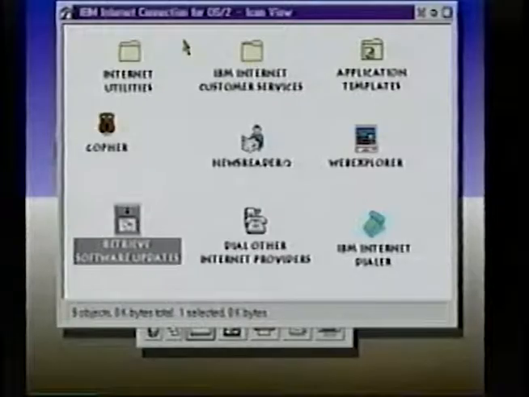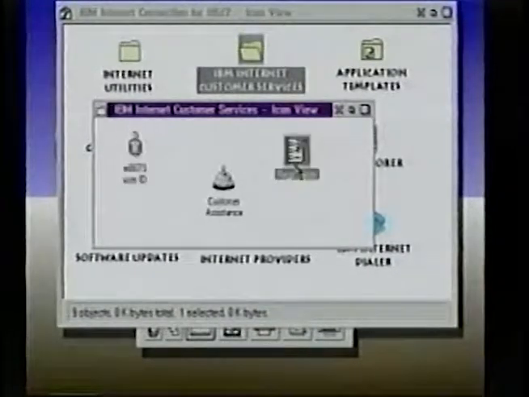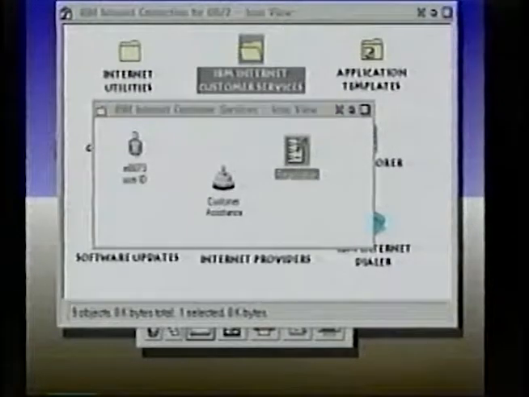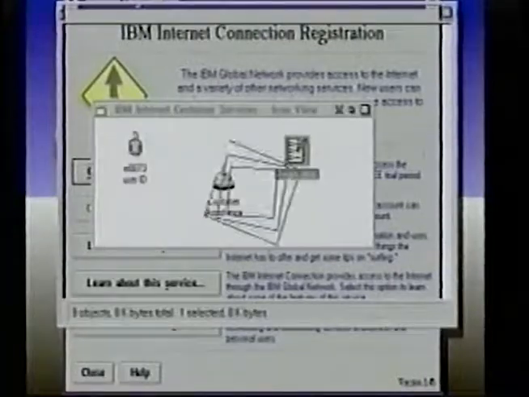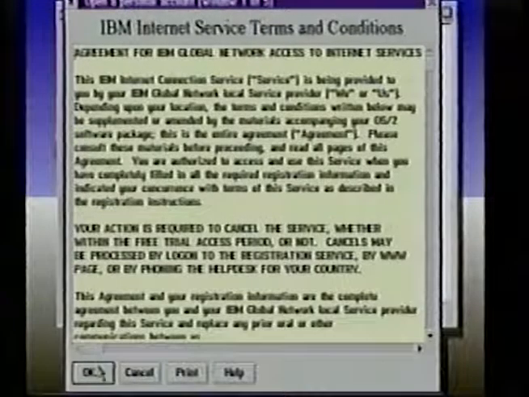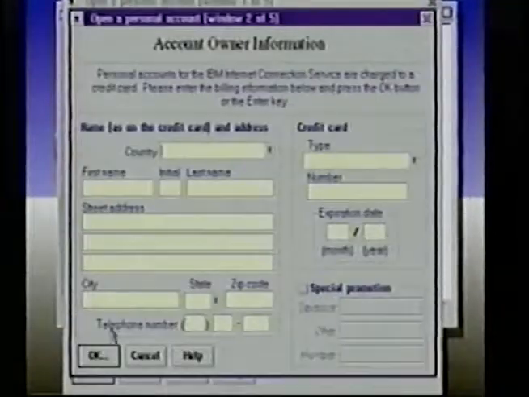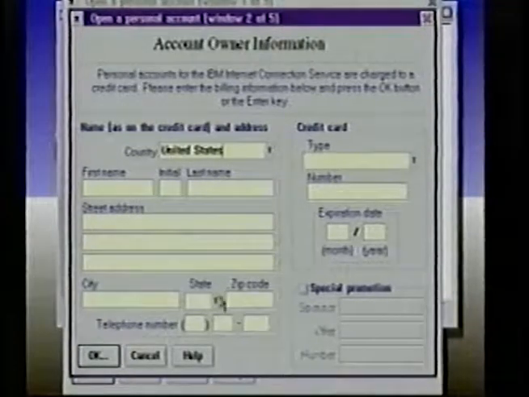Once you get it installed on OS2, you open up this folder, IBM Internet Connection for OS2. Select, in this case, registration. The first thing you have to do is say, okay, I want to open a personal account. Here's the terms and conditions, which I've never read. But you do want to go ahead and read the terms and conditions. Select OK. Put in your name, address, phone number, credit card information. Select OK, and you're going out on the Internet.